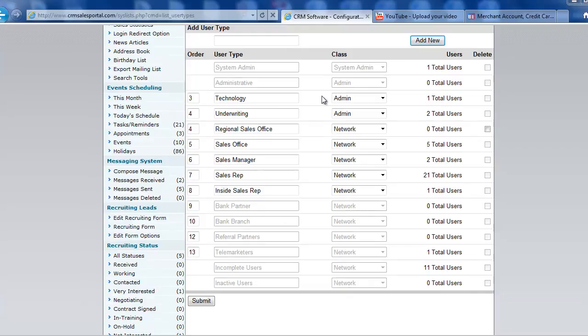Then you're going to see a drop-down menu next to each sales type. The options that you have are user, admin, or network. What this means is right now you're going to have your admin users given admin rights. And that means any user that's a technology type user is going to be able to see all information for all users under them, which includes regional sales offices, sales office, sales manager, and sales rep. You're going to see all the accounts, leads, trouble tickets, and so on for every user within the system. And that's what admin gives you rights to.